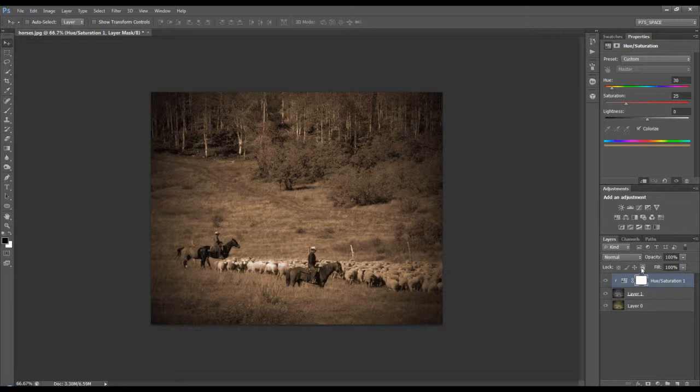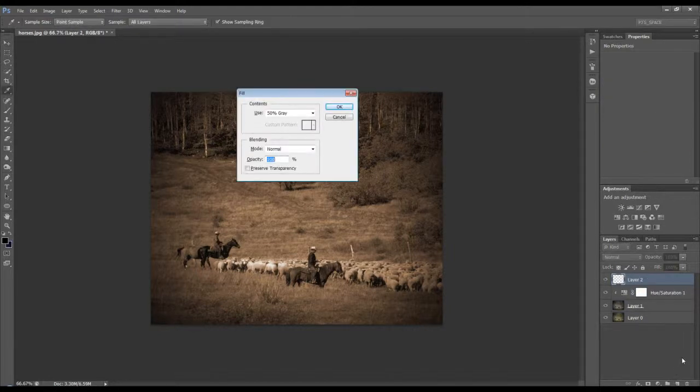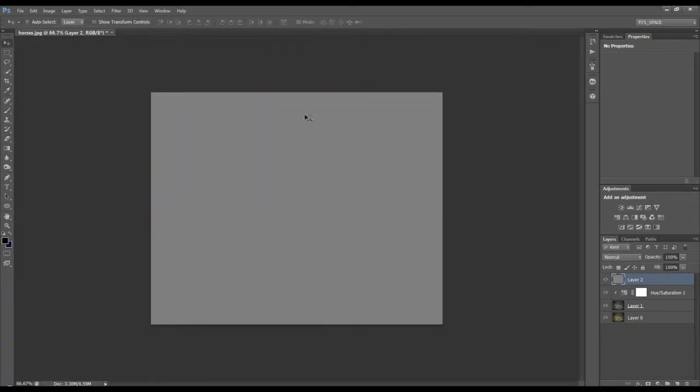Next we want to do is add some grain. So new layer, Shift F5 to bring up the fill, 50% grey, normal blending mode, 100% opacity. And then the reason we're using grey is because after we've applied the noise, which is going to be our grey, we're going to set it to overlay, and the overlay blend mode will remove the grey.